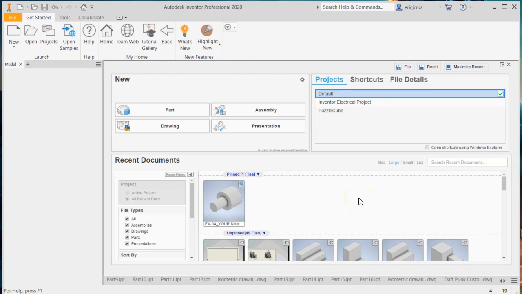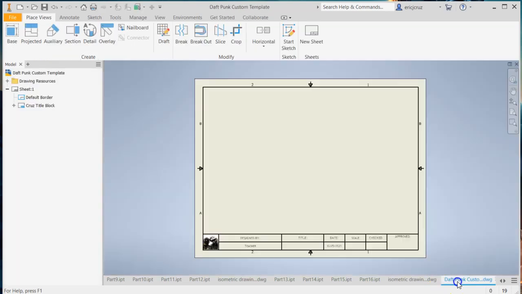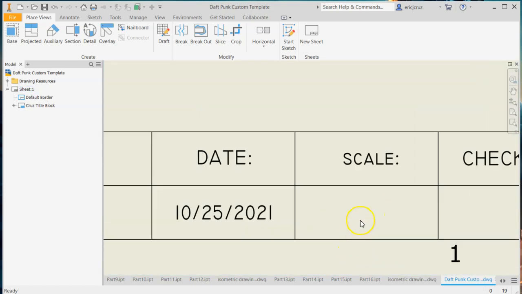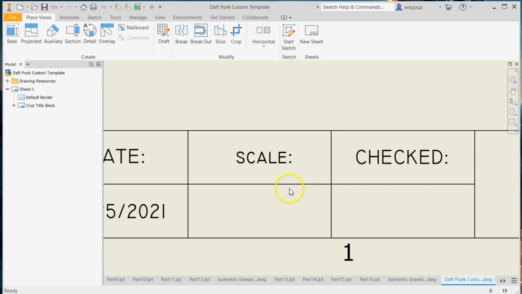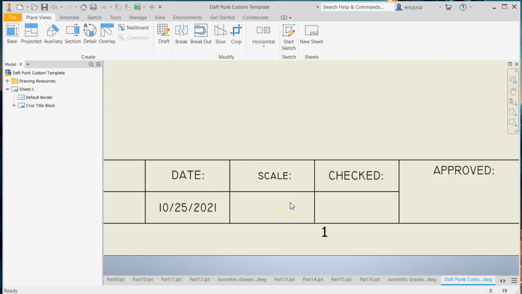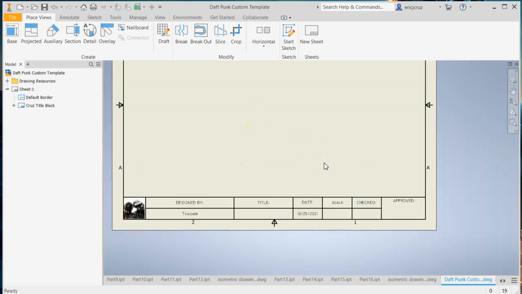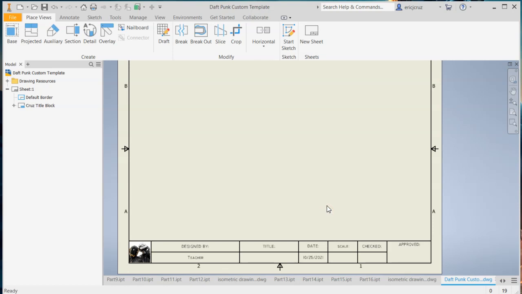Hello students, in this video lesson you're going to learn how to update your drawing template to include the scale of the part. So if you have already completed your drawing template, that's awesome. What we're going to do is go into it and actually update it.